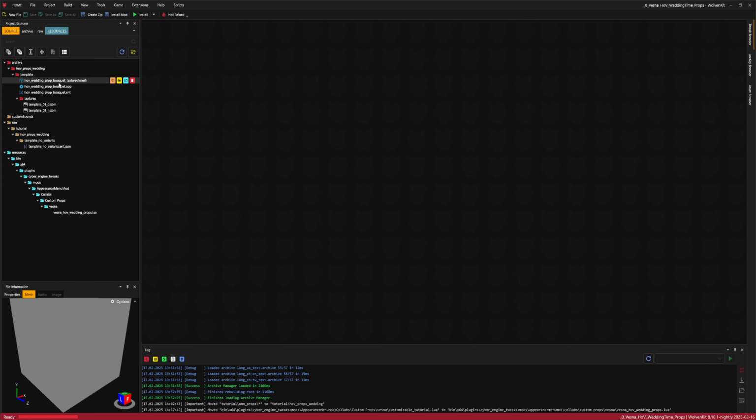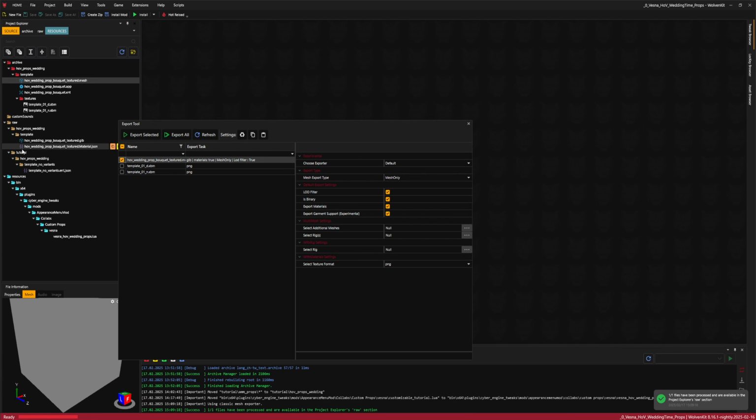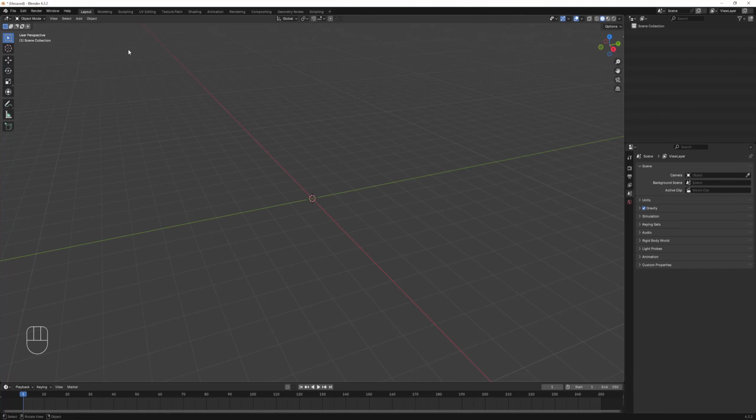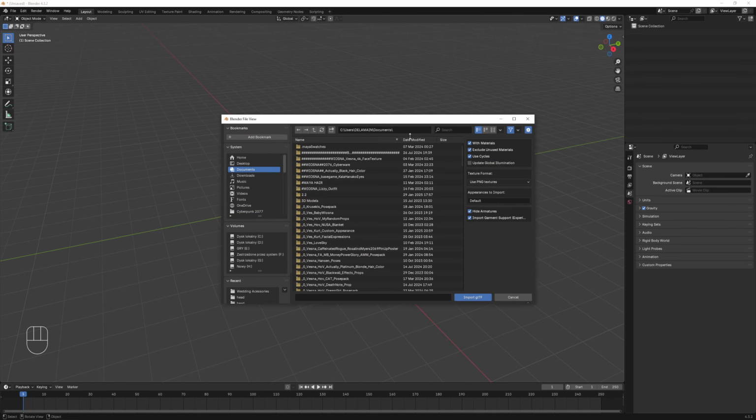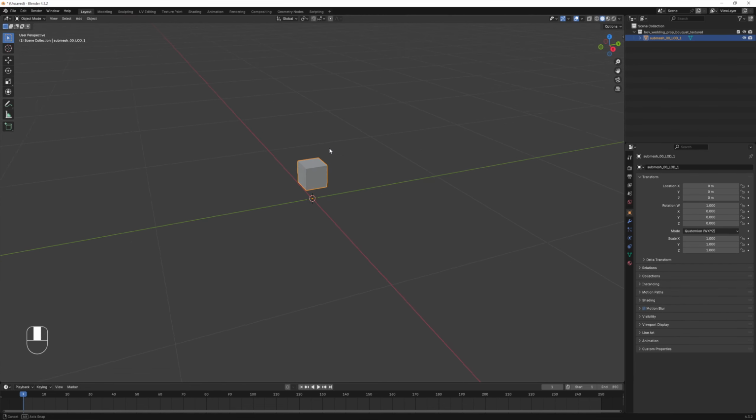Before we move into Blender, I'm gonna export this template mesh: tools, export, refresh, and my wedding bouquet. And this is gonna be our template in Blender. In Blender, I'm gonna import our template file and I'm using Cyberpunk plugin to do this. Like I said, I mentioned how to set everything up in Blender in my previous video, so go check that out if you don't know how. And here's our little template cube.